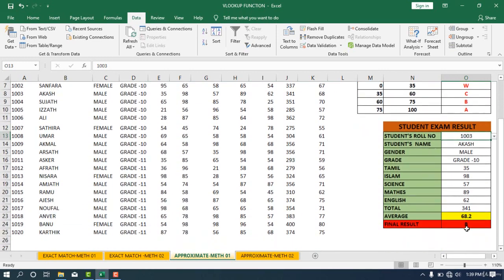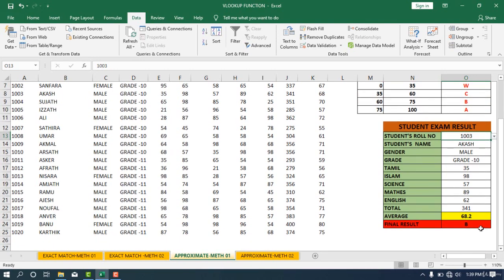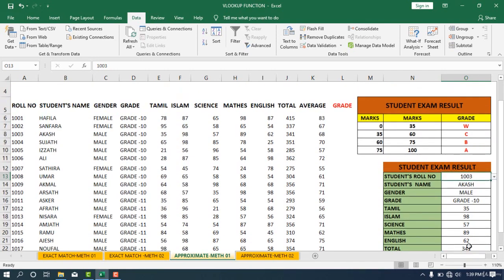So we can use the approximate match. The range should be the best matching. It will be extracted from this table to here, right? So this is how we can retrieve the data by using approximate match. Here also we can do it. Based on the average value, we can put the grade by using Vlookup approximate match.